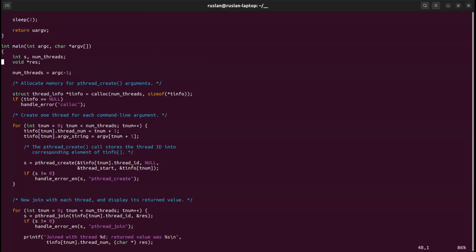Then we decide to create a certain number of threads. The number of threads is going to come from the arguments that we specify, we'll say 1, 2, 3, 4, whatever. The number of arguments, except the name of the program, will be the number of threads. So depending on how many arguments we pass to the program, we'll get a different number of threads.